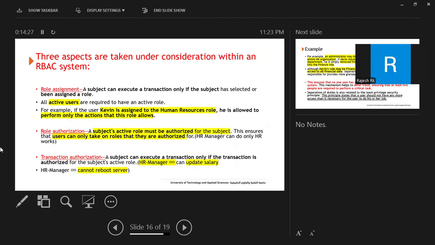These are the three things coming under a role-based access control system. Role assignment: assign a role to all the users. Role authorization: once a role is assigned, you are authorized to perform a task. Transaction authorization: whenever you do a transaction, it should be authorized. Example, an HR manager can update only salary. You cannot go and update or reboot the server.